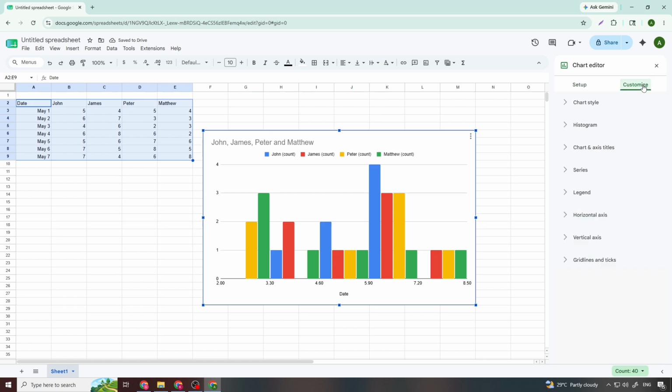If you want, you can also adjust settings like the bin size in the Customize tab inside the Chart Editor. And that's it. You've successfully created a histogram in Google Sheets.